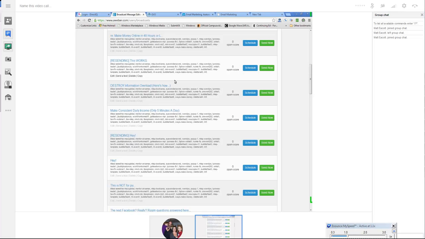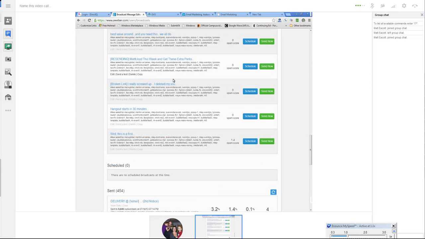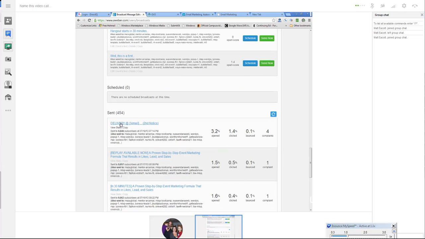And I need to clean this out, but there's a lot of drafts in here that were good messages that I thought I would use again that I haven't. But I go down to sent, and this is the incredible open and click rate that we got. Copy that, and Aweber has two different formats. This one, where it just is HTML, and this is actually the easiest.